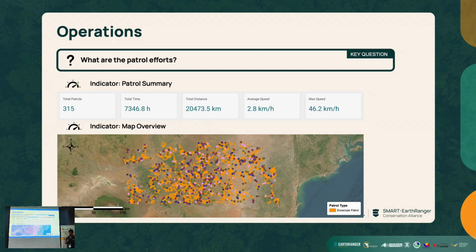So we start with questions, and these can help us to be more effective and come out with better outcomes. So for example, if you're doing operations, many of you are running patrols, doing marine enforcement, some of you are doing community-managed patrols in important areas. So in the context of operating conservation areas, what are the patrol efforts? And here's an example from some data that's come from East Africa.